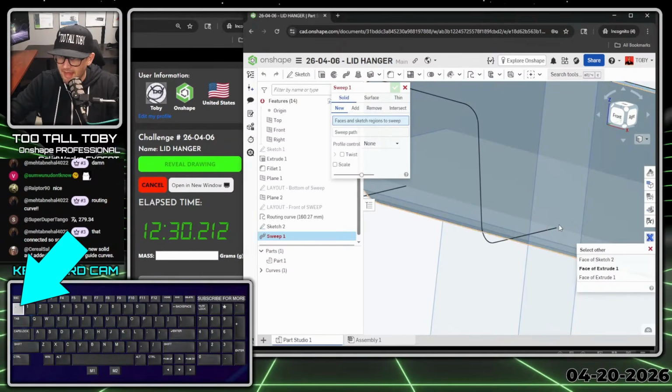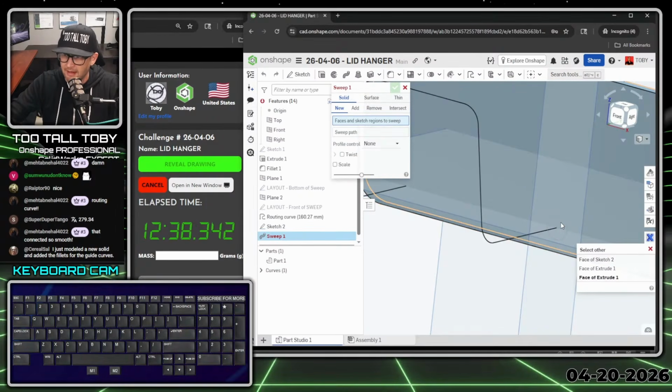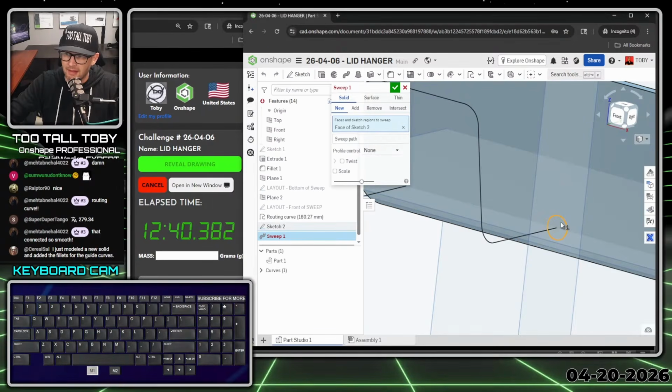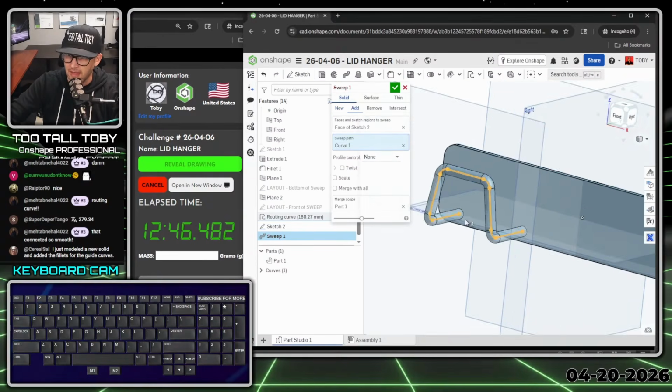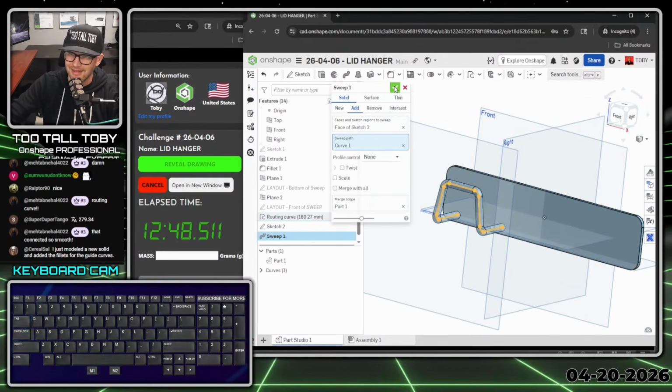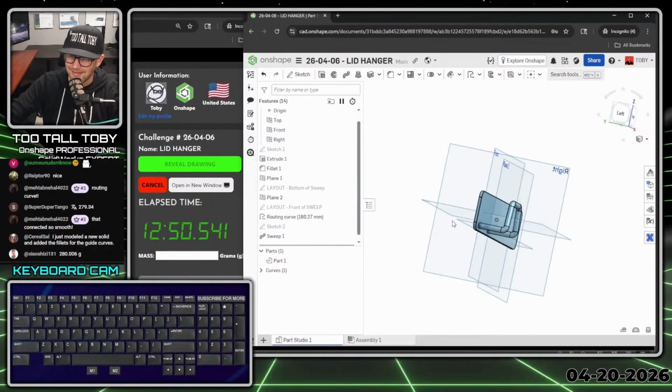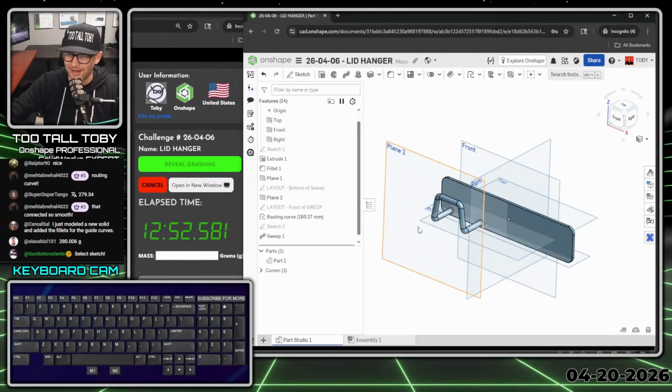If I keep tapping that key, eventually I can get the boundary around where my mouse is to highlight, which I'm looking for, that orange circle boundary to highlight. And then once that highlights, I can left click, and now that becomes the region that's going to be swept. And then for the sweep path, I'll choose the routing curve here. And oh yeah, that's looking good. Yeah, we like that. That's a winner.